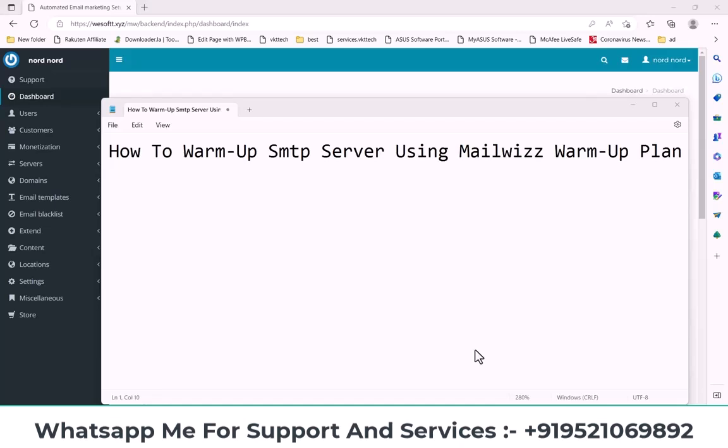My name is Vikas, and today we'll discuss how to warm up an SMTP server using the MailWizz warm-up plan. In the new version of MailWizz, there's a warm-up plan where you can create a schedule. This schedule allows you to configure settings for any SMTP server.